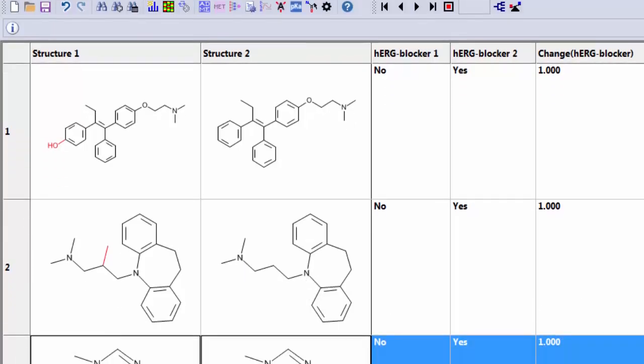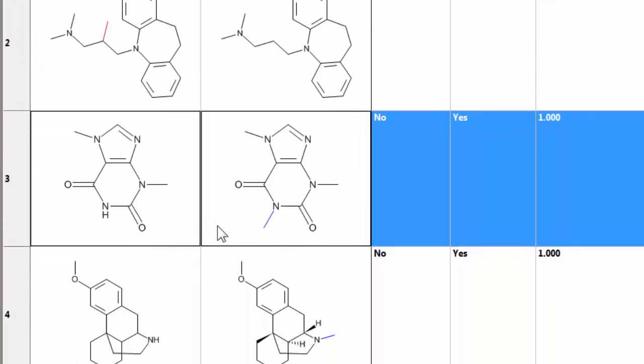Now, if we look at these two compounds here, I think I know this one on the right. This is actually caffeine. And so in the data set, it says that the IC50 of caffeine for the hERG channel is under 10 micromolar, so it's considered a hERG blocker. Again, the model might have some difficulty.